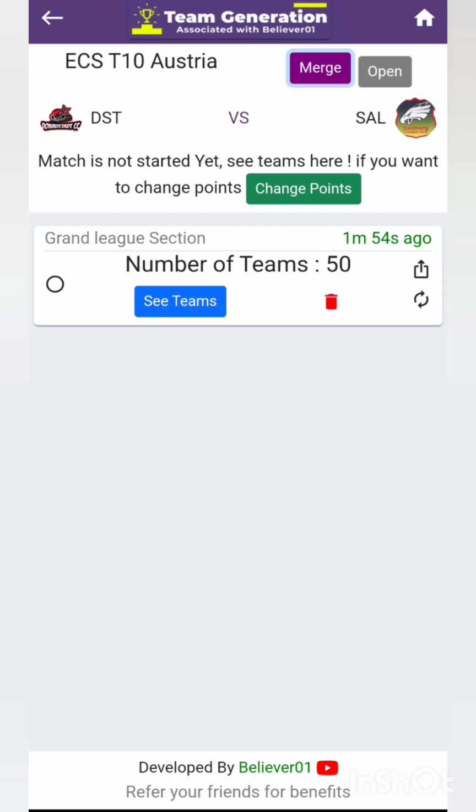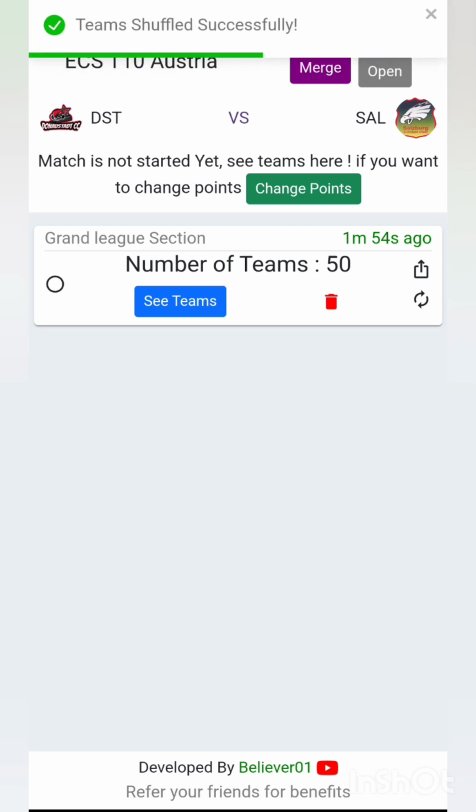So what is the meaning of this reload option? This reload is nothing but shuffling the teams. If you click on this, teams will be shuffled.